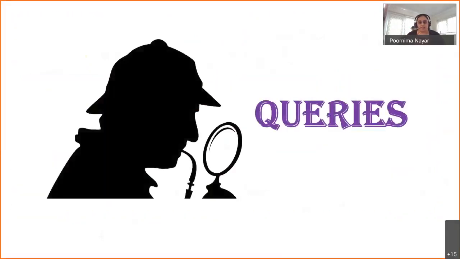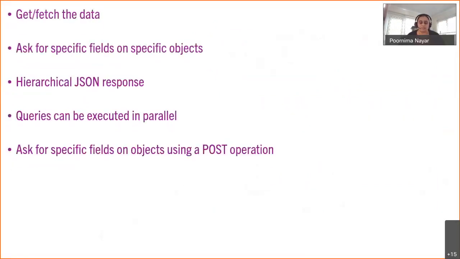Let's talk about queries, which are used to get or fetch the data. As the name suggests, it's used to get or fetch the data. At its simplest level, it is used to ask for specific fields on specific objects. So if I have a character object, I am trying to get, say, the ID of it, the name of it, the description of it. That is what a query does. It asks for specific fields. What you get is a hierarchical JSON response.